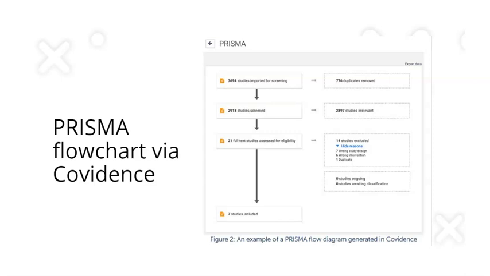You've got down to maybe 600. And then you do full text screening, or you do another level of screening. You come down to 14, and you have 7 at the end. This PRISMA flowchart is actually generated in Covidence, but it's nice, but it doesn't really have to be there. You can take the numbers and create your own PRISMA flowchart as well.